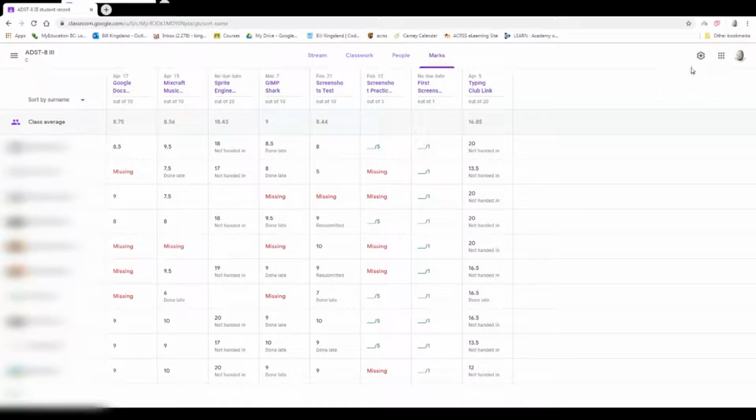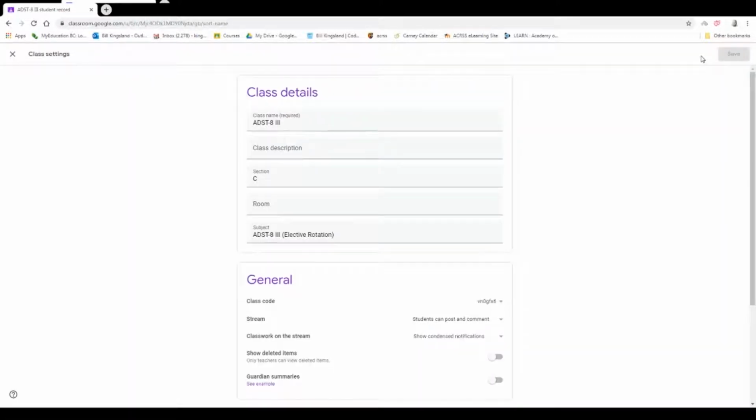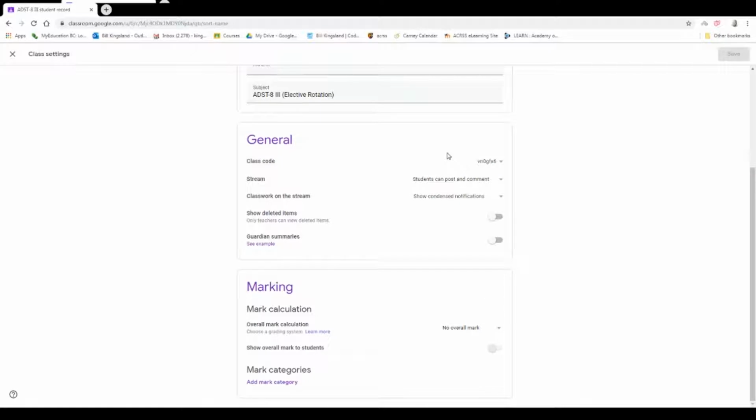I'm sure this is a feature they're looking at adding. If you click over here, that takes you to your global course settings. It doesn't take you to your settings for exporting that class's marks. While we're in here though, there are some things that we can look at.